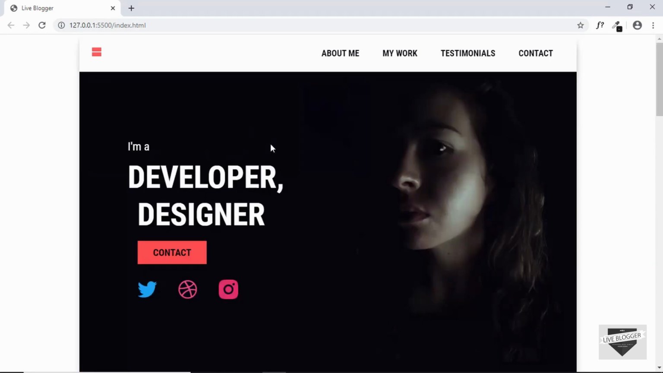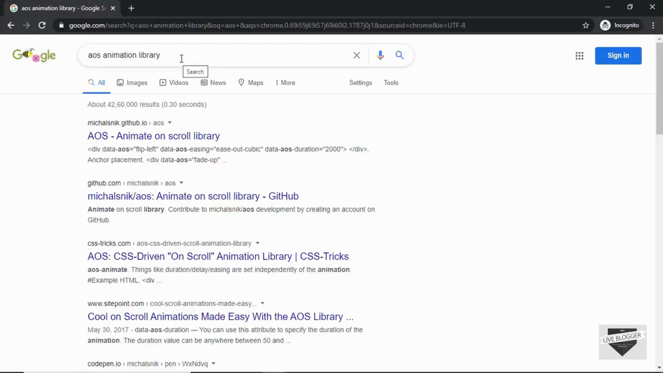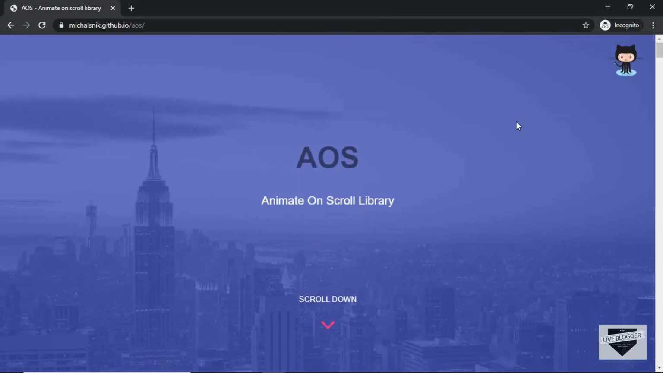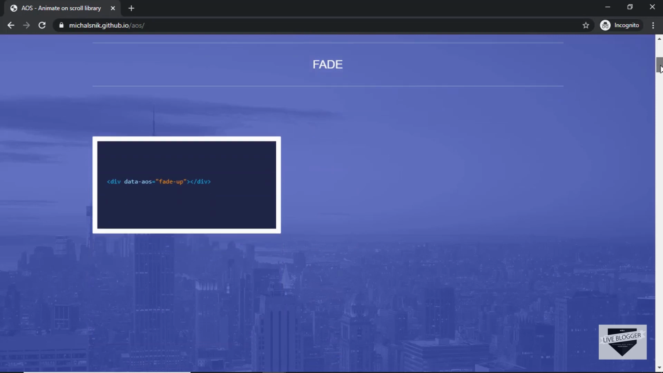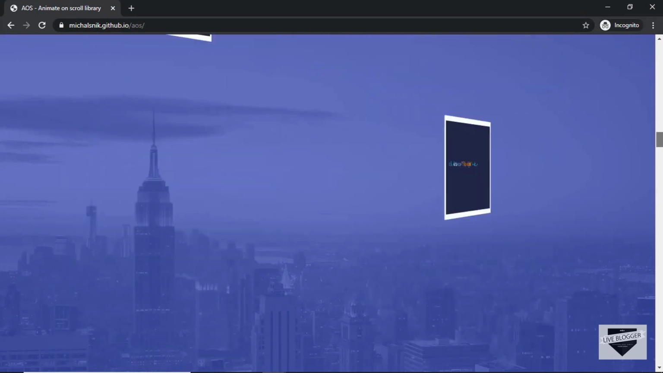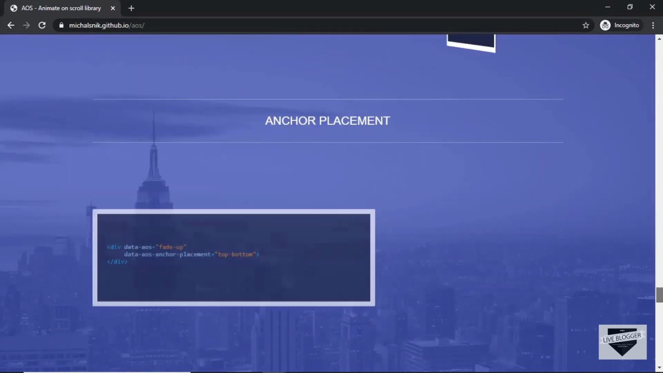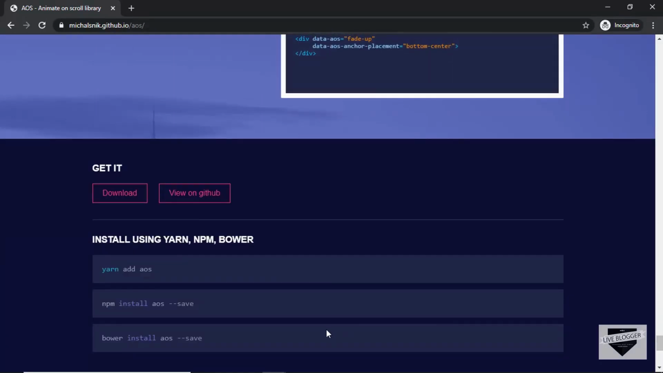So first of all, let's go to the AOS library. Just search for AOS animation library on Google, and you'll get the link of the home page. I'll also leave the link in the description below, so just go ahead and click on that. And here's the home page of the AOS animation library. If you scroll down, you can see the different demos that it has. And if you scroll all the way down, you can see two links over here, one to download and one to view on GitHub. So let's go ahead and click on view on GitHub.